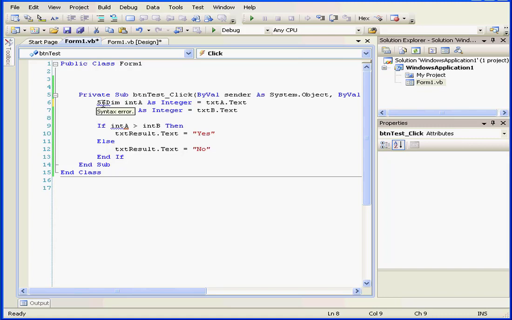For example, I misspelled the keyword dim here. When I mouse over, I see the syntax error prompt. Int A also has a blue squiggly line under it. When I mouse over it, I see that it's not declared.